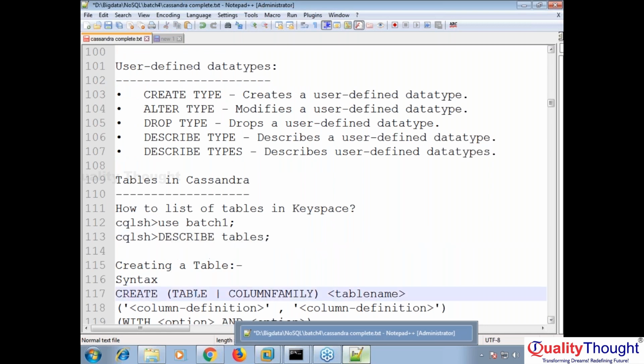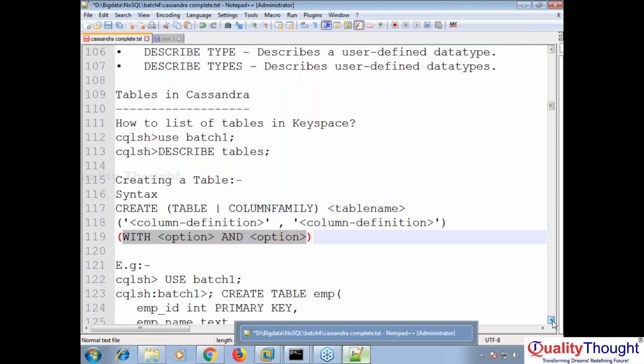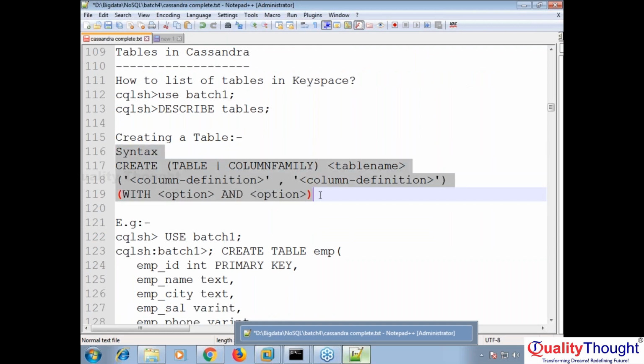So create a table or column family and table name. Column family is important. Create a table: column family, table name, column definition, which means a column name and column type, with some options. So this is the syntax of creating a table in Cassandra.